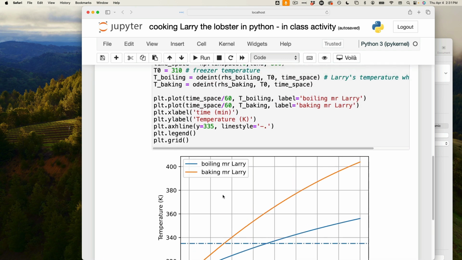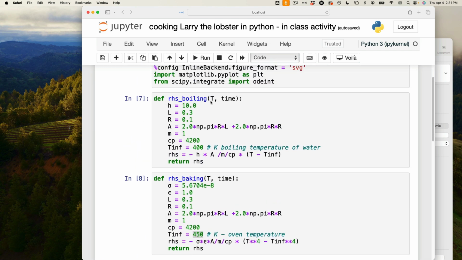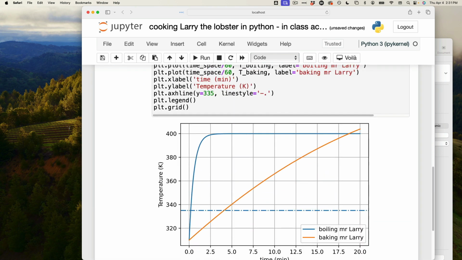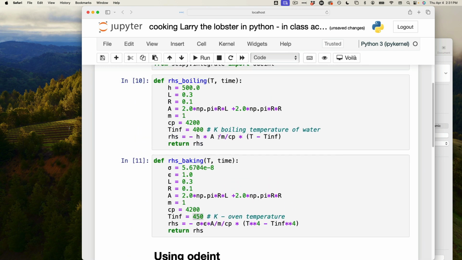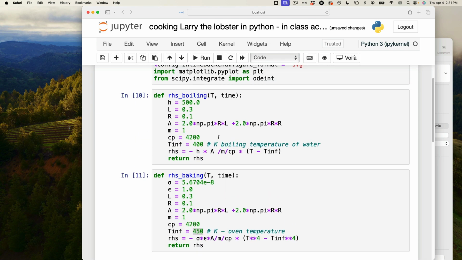Because T infinity is going to be higher for that, but it's going to have also a much higher heat transfer coefficient. Okay, so we go 500, let's say, then you're going to have a much faster cooking trajectory for the lobster. Okay? That's it. That's what ODEint can do for you. You can now solve ODEs.